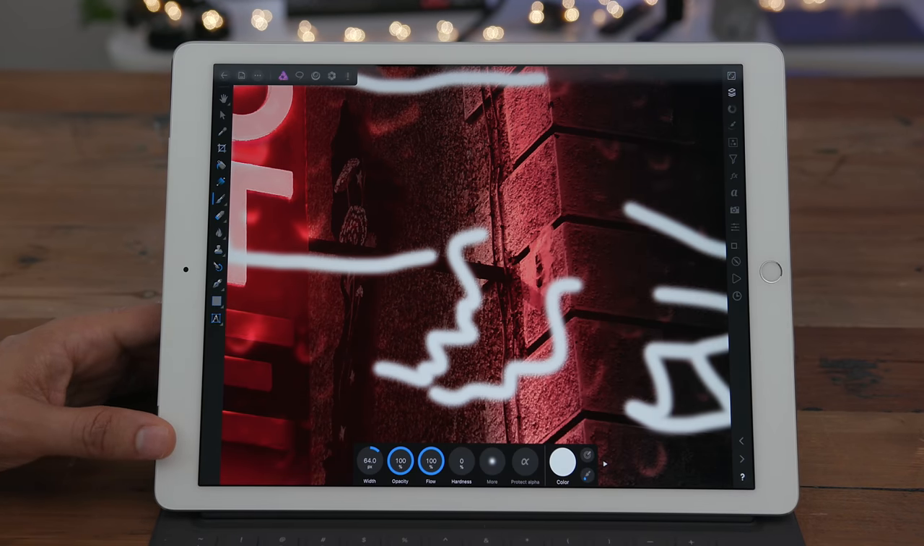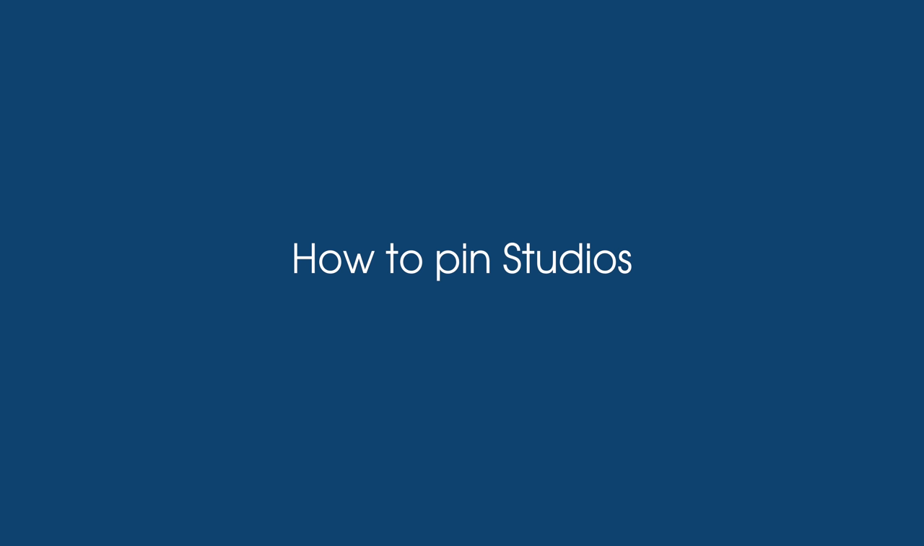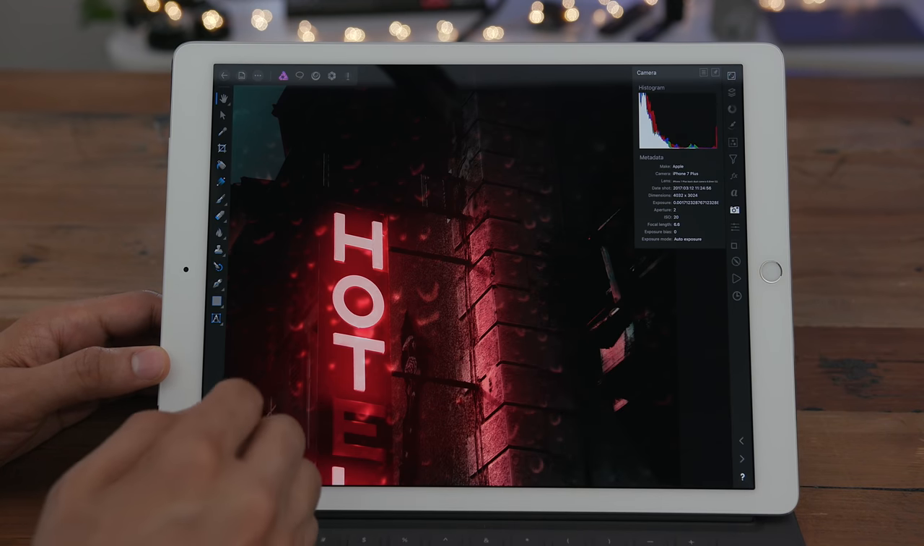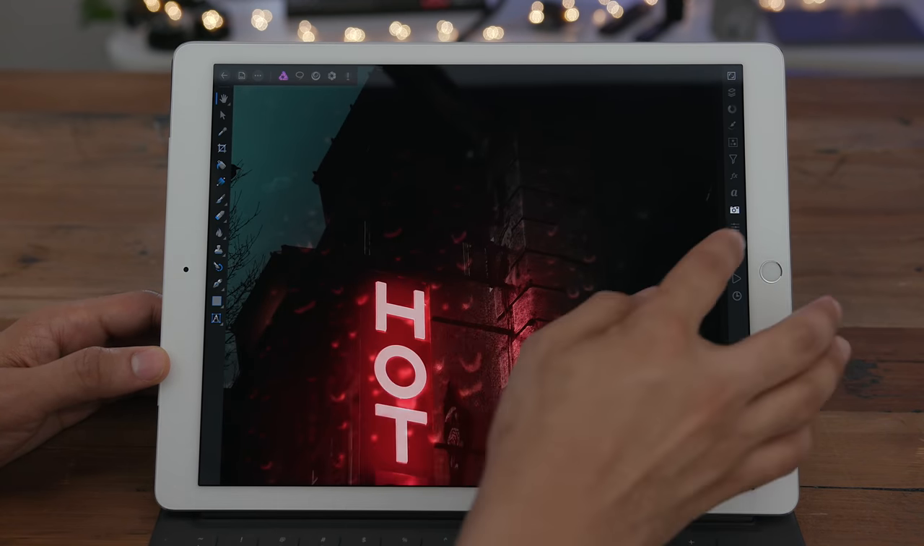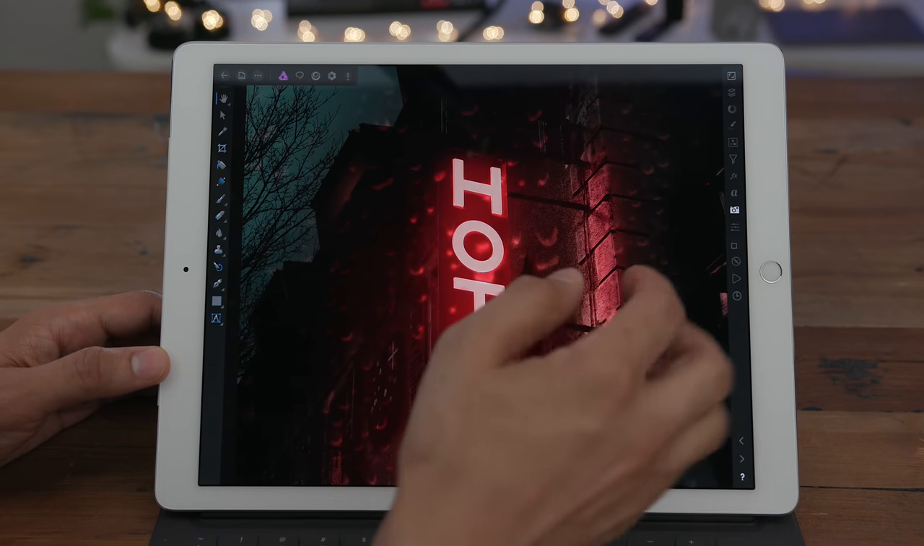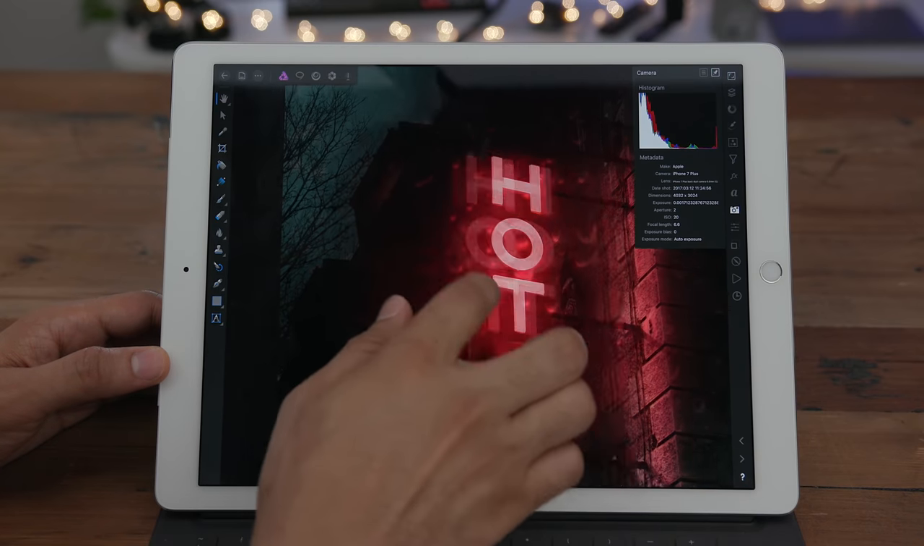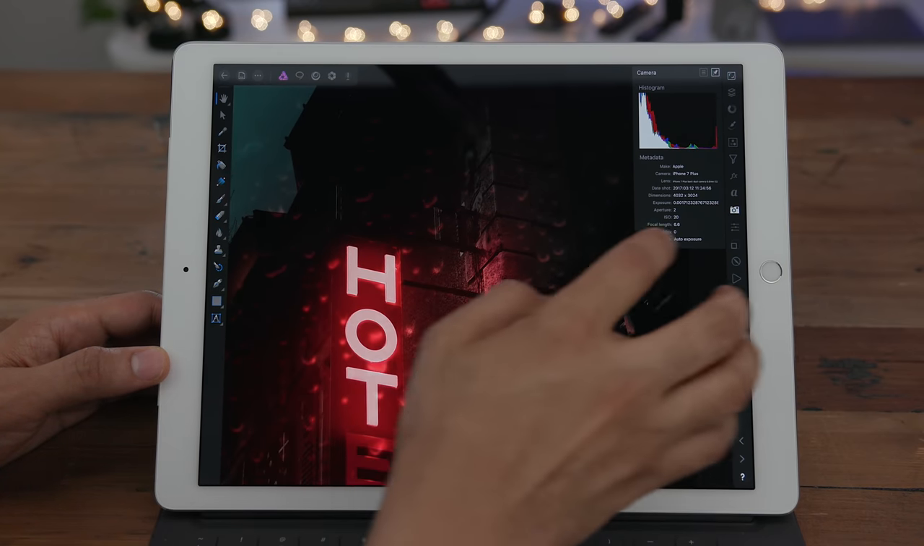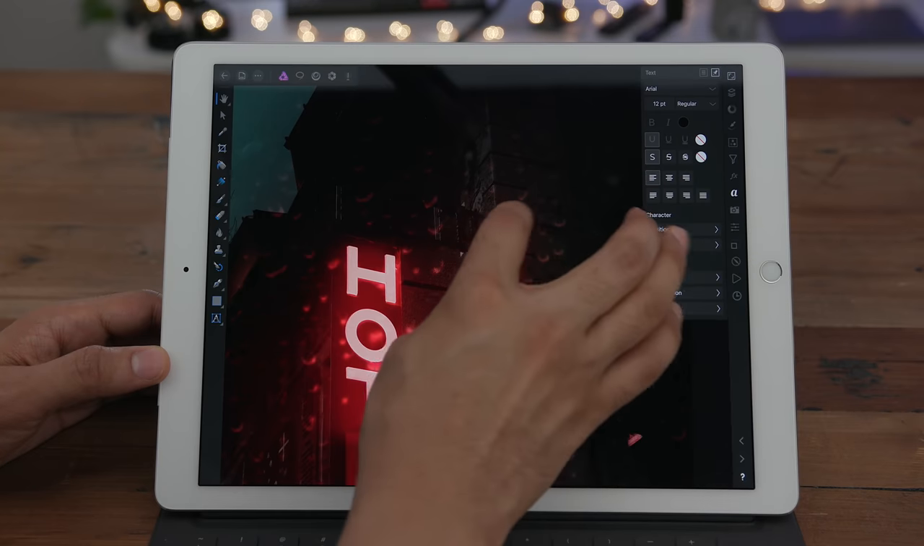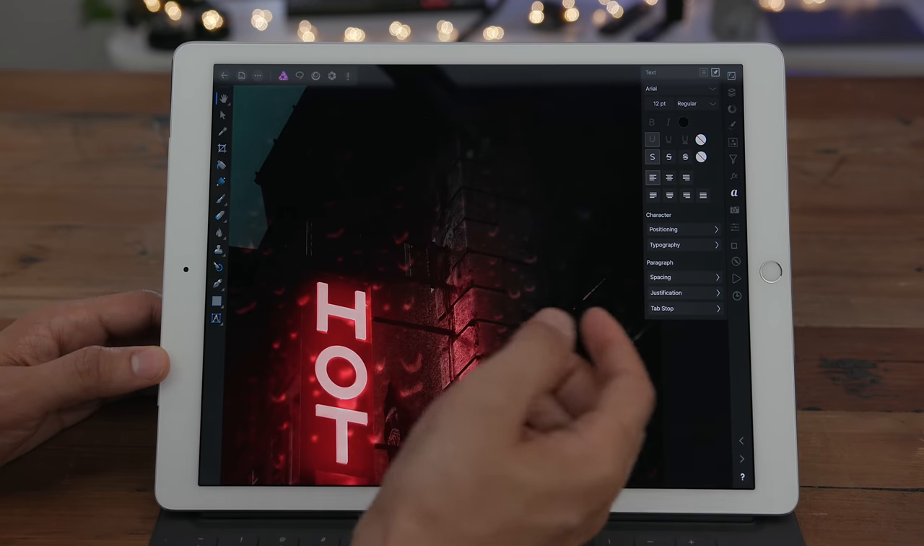Just like that. Affinity Photo refers to the tools used to modify elements on the canvas as studios, and you can access those studios on the right-hand side of the app. But you can also pin those studios using the Pin button, and they will stay available as you manipulate the items on the canvas. Like that.